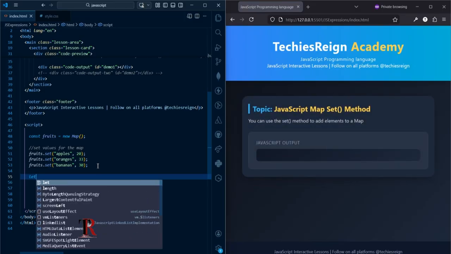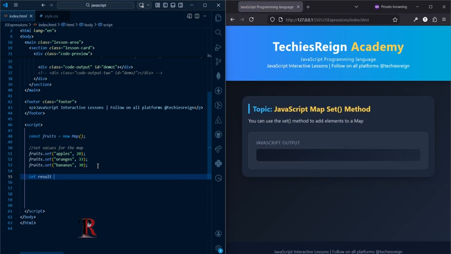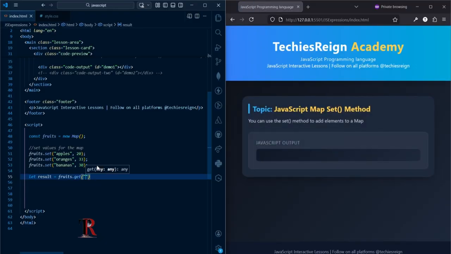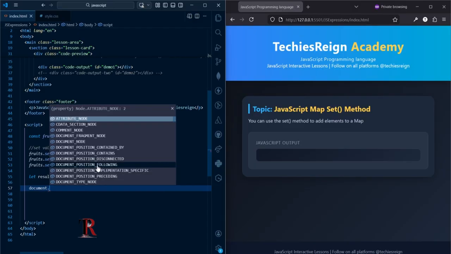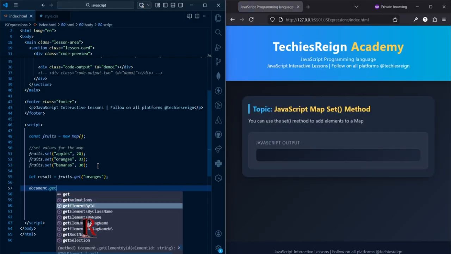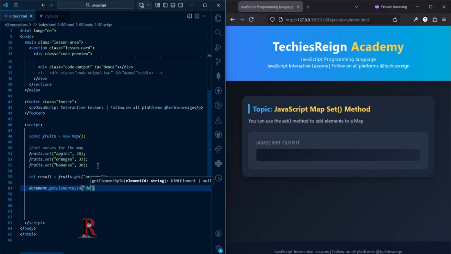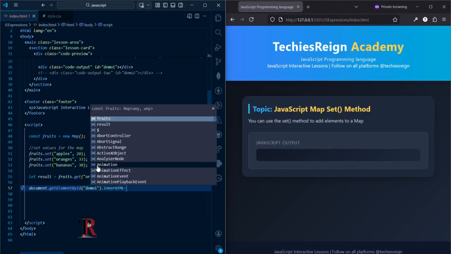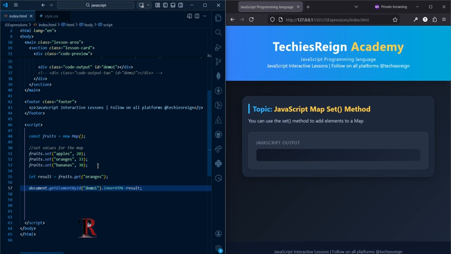We can just use the get method. Let result equals fruit dot get. So what do we get? Let's see if oranges has actually been added. And now I can use document dot getElementById demo1 dot innerHTML equals result. 33. So this actually means that the set method helps set elements and add them to our map.